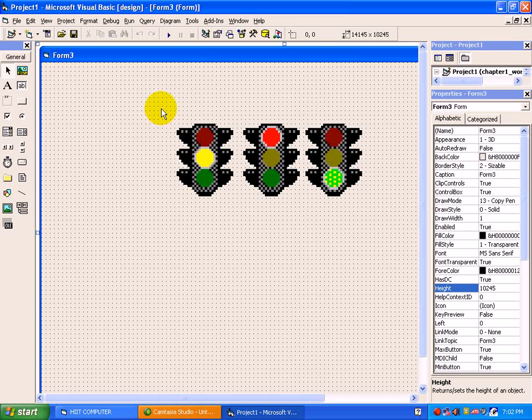So here we complete the image control properties. It is used to insert different types of pictures. Having an extension BMP, JPG, GIF, ICO, etc.